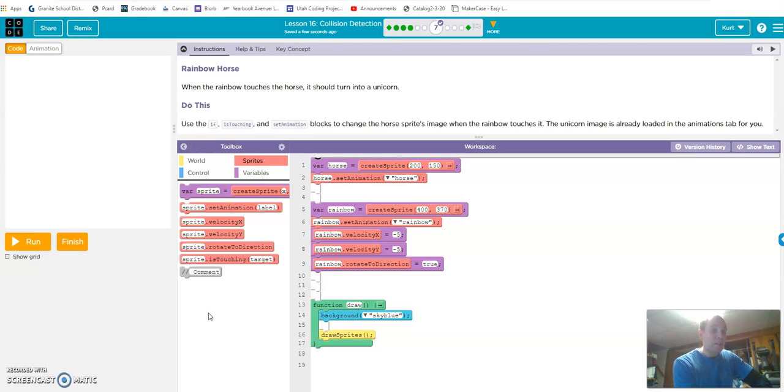We set up the velocity before the draw loop because we want the rainbow to move at a constant speed. So we're not using the counter pattern with the rainbow. We've also set up the horse already outside of the draw loop. So we set up all of our variables, our animations, and velocities outside of the draw loop. Inside of the draw loop, that's where we're going to check for things.